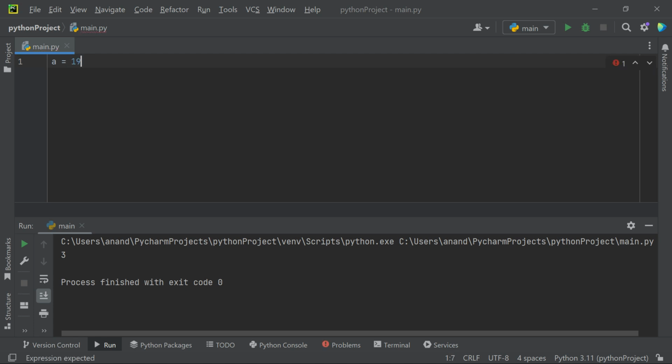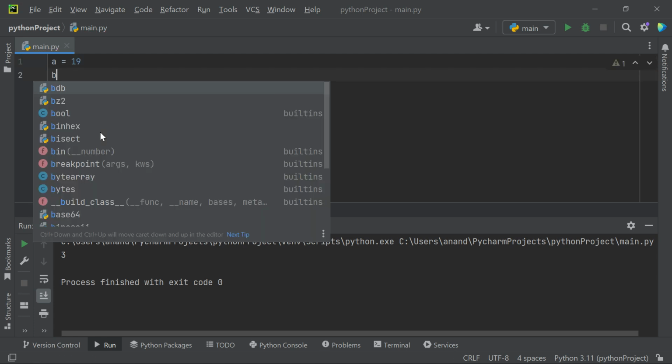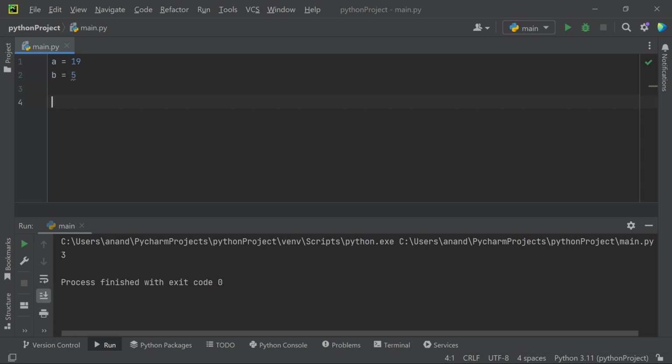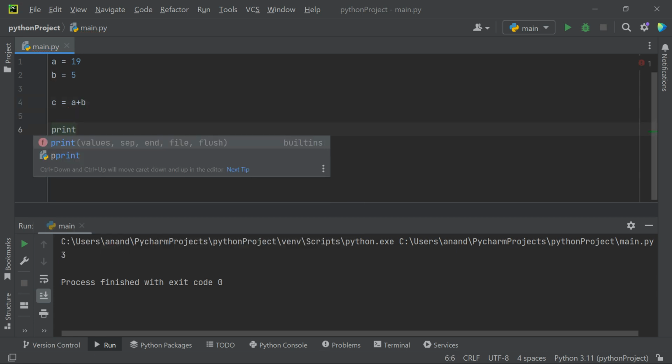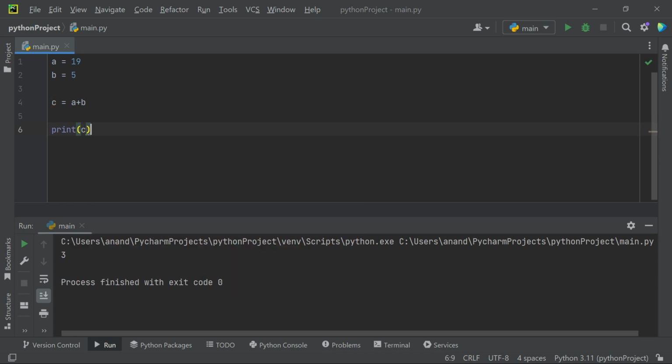Let's take a variable a with value 19 and a variable b with value 5. So a variable c which is a plus b. It's just that simple. And print c. Or we can directly use print a plus b. So if we run it, let's see, 24. And we can also do subtraction, we can do multiplication, and we can do division.